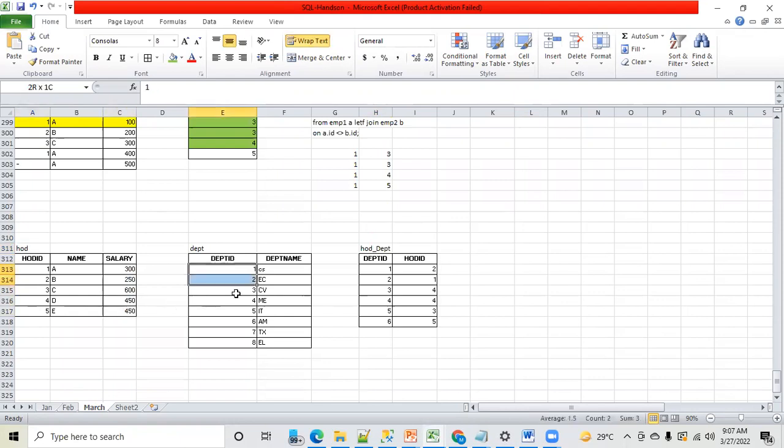Then this is the department table. All the departments in a particular college are there: computer science, electronics, communication, and all those things. And these are the department IDs. And this is the HOD department table. It means for department ID 1, the HOD ID is 2. Tell me the HOD name of department ID 1. B. CS. D, right? D, correct.